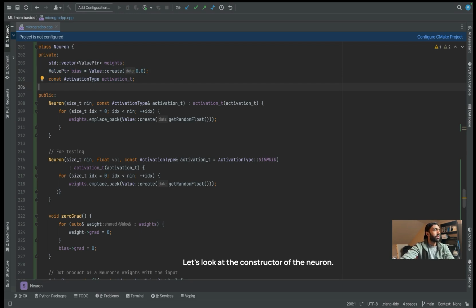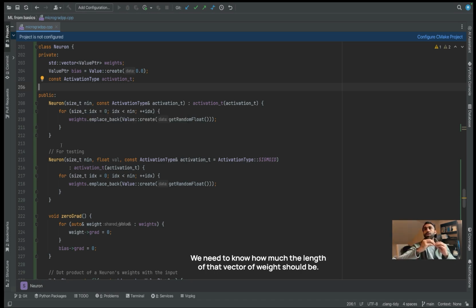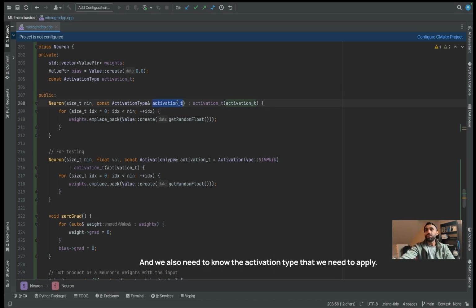Let's look at the constructor of the neuron. The constructor of neuron will take an input. We need to know how long that vector of weights should be, and we also need to know the activation type.